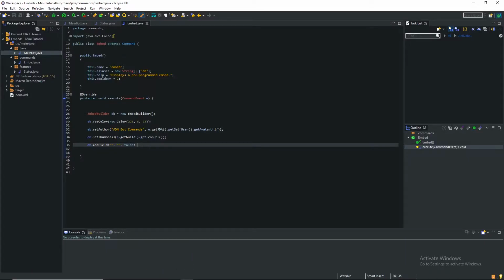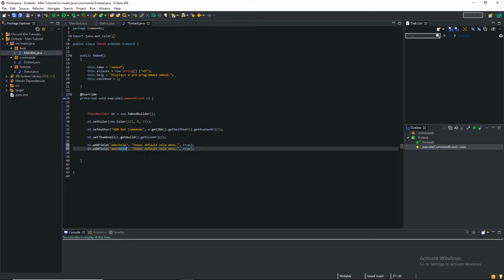So what we're going to do first is set this to true because we want this to be nice and fancy. And we're going to write for our command, ADN plus help. And I'm just going to write shows default help menu. And then we're going to create another field yet again. So we're going to take this, duplicate it, we're going to write ADN plus embed, that's the command I have set up. And we're going to write shows custom help menu.